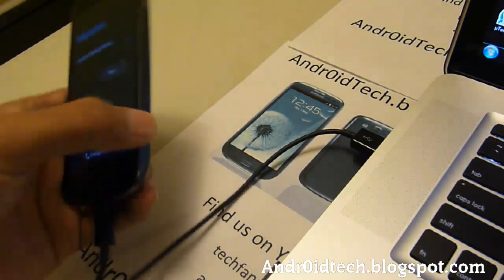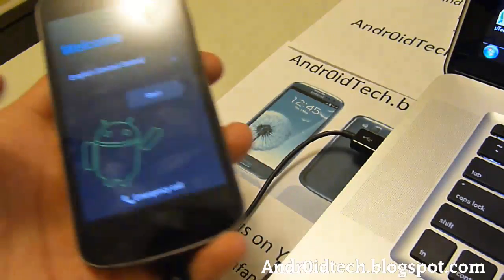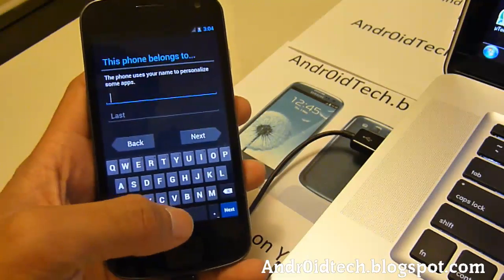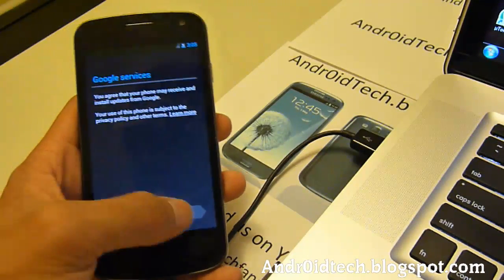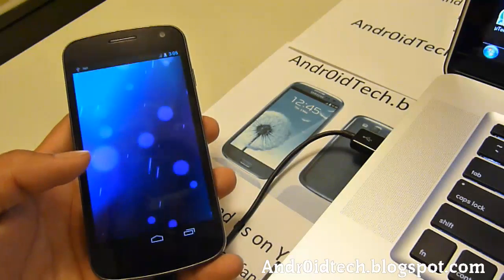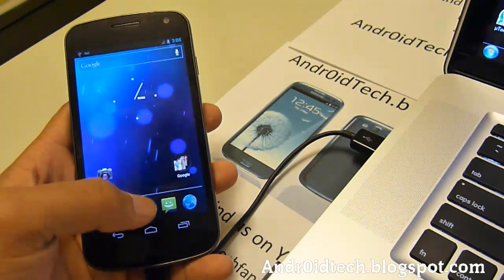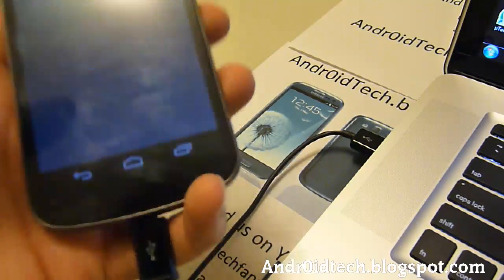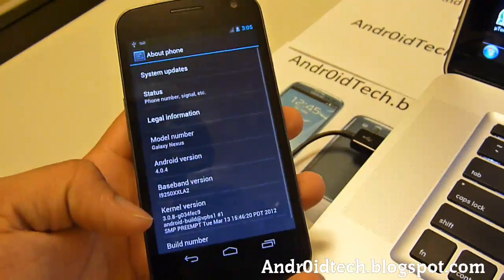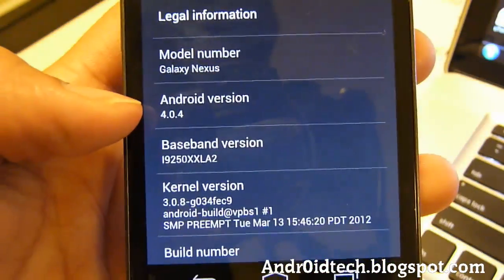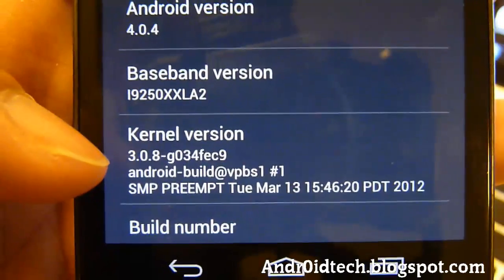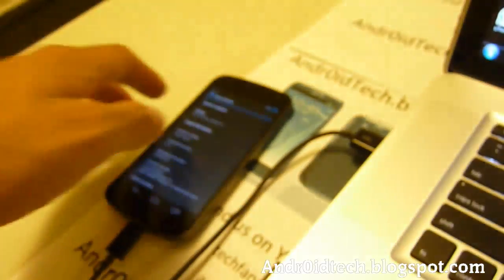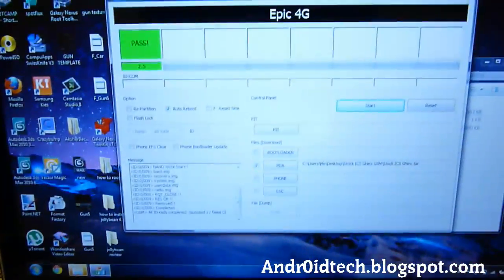Alright, it just went to the first setup screen, like when you first factory reset or flash a ROM. It gives you all these options. So we're just going to be skipping, and I just want to show you that it's back on stock ICS. I will show you the kernel and everything. So let's just go into settings, about phone. And there you can see it is 4.0.4. And you can see my kernel, which is the stock kernel. That means it's not a developer kernel or anything like that. So that is how you get your phone back to stock ICS for GSM.